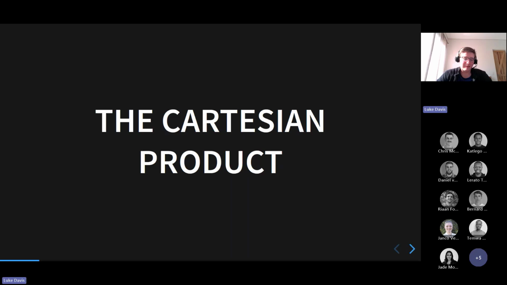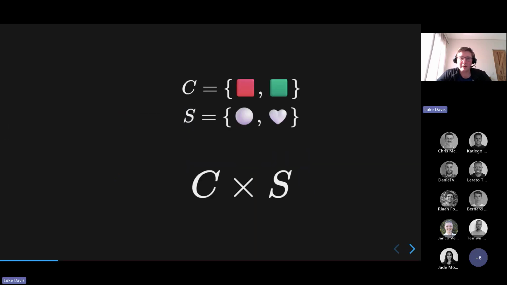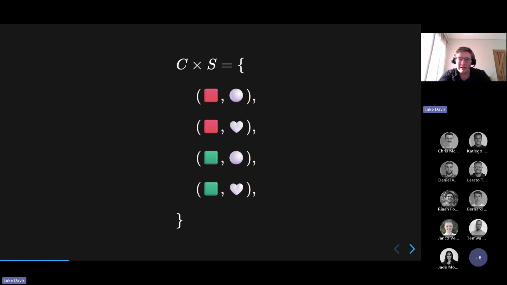On top of that, now we have the Cartesian product. The Cartesian product gives you all the pairs possible to make from two sets. For example, we have a set of colors, red and green, and a set of shapes, circles and hearts. Then the Cartesian product gets the set of all colored shapes. So we can have the red circles and the green hearts and everything. Every possible combination. Importantly, the order does matter in this case. If you had a circle and then a red color, that would be a different thing.